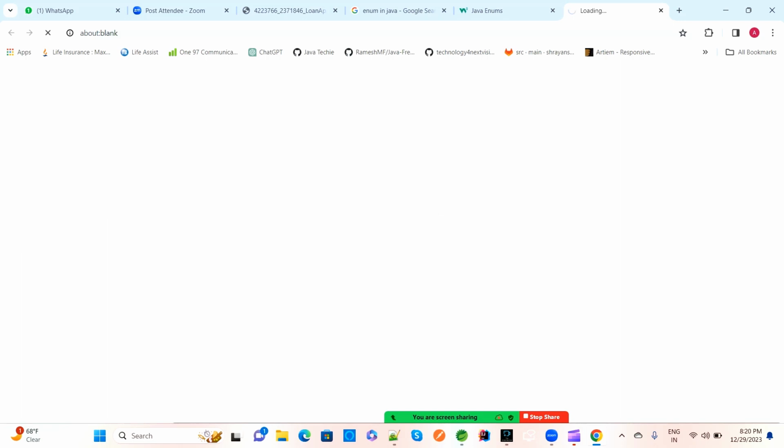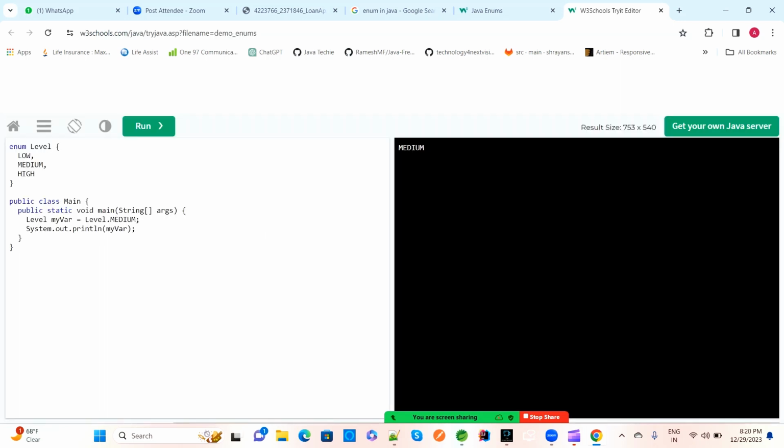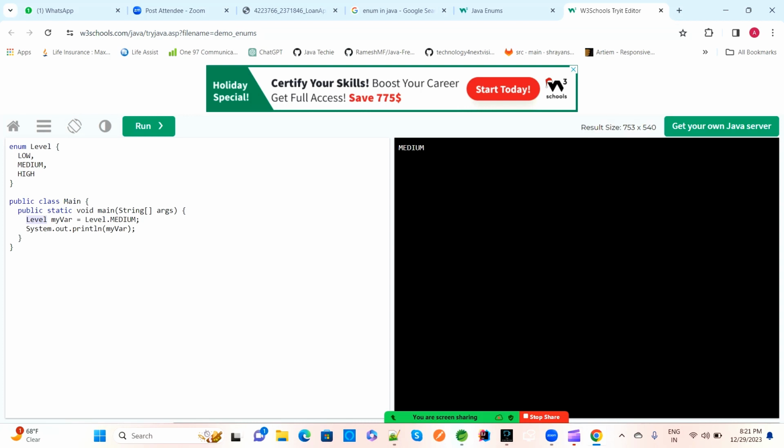Once you run this program for this enum, see what this main method has. After the enum is created, there is a public class with a main method. Inside this main method we are creating an object from the enum. So we can create an object for an enum also. Label myVar equals Label dot MEDIUM. By using this class we are calling medium. So Label is the enum, and dot medium is one of the constant variables inside this enum.